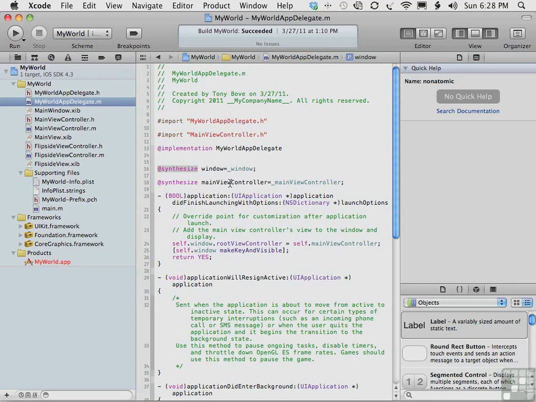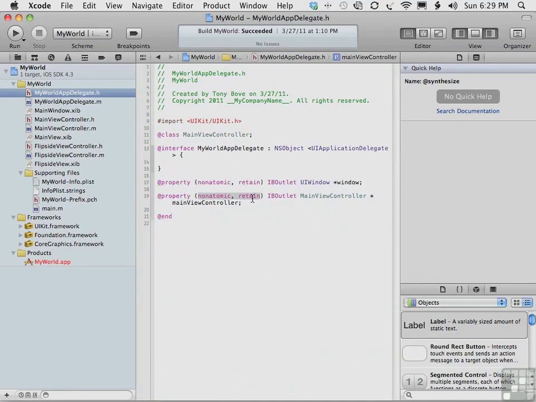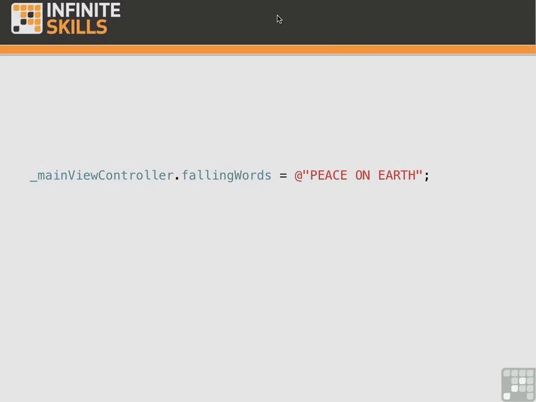After you've declared the properties, you can access them from other objects. Now remember, in the header file for myworldappdelegate, we had a retain attribute. If you want to take advantage of the retain message being sent automatically upon assignment, you must invoke the accessor method rather than access the instance variable directly. In this case, I show you a statement that we will be adding to our simple utility program that assigns the string peace on earth to the falling words instance variable we use to animate the view. So we reference underscore main view controller, the property, with dot notation to reference the instance variable.